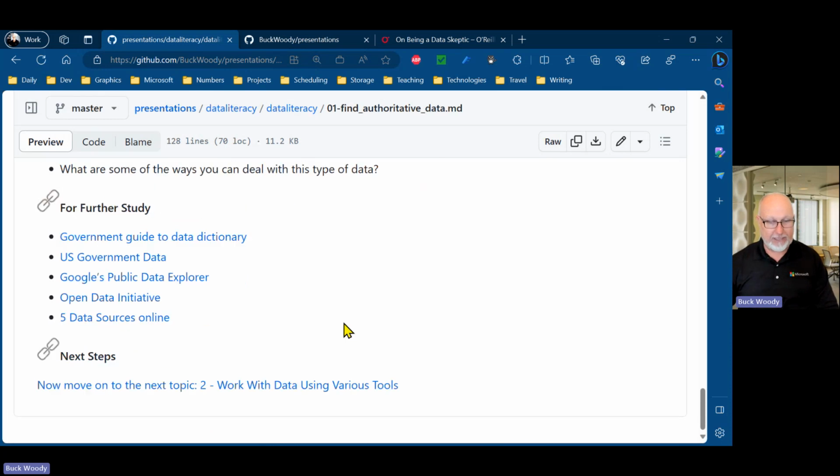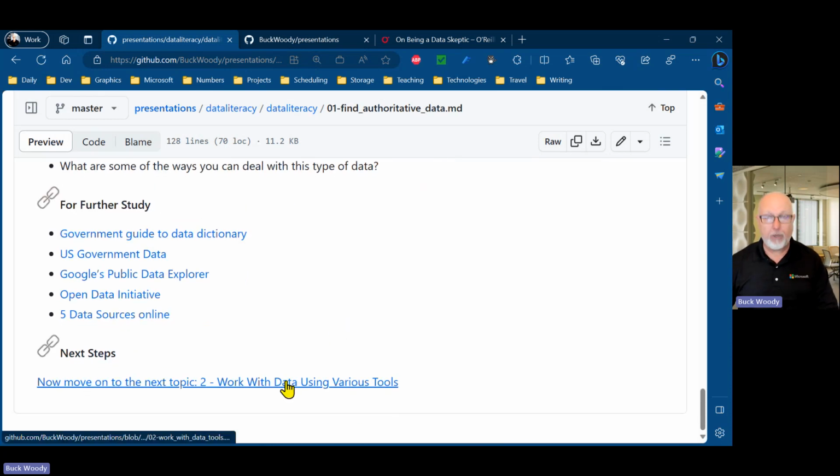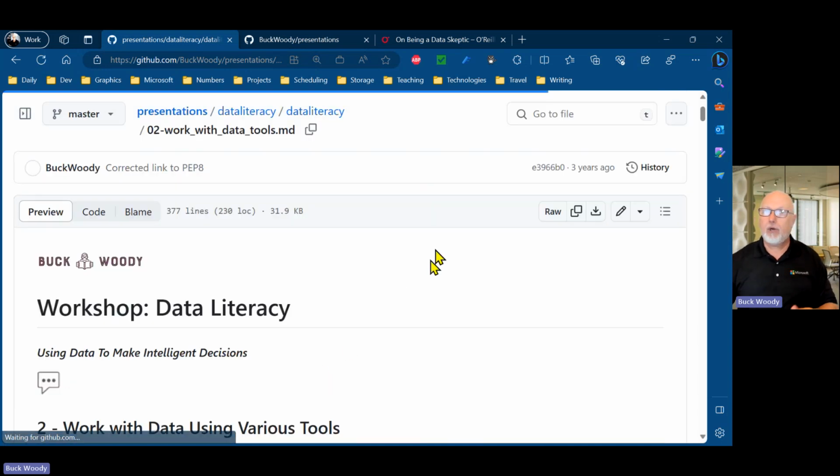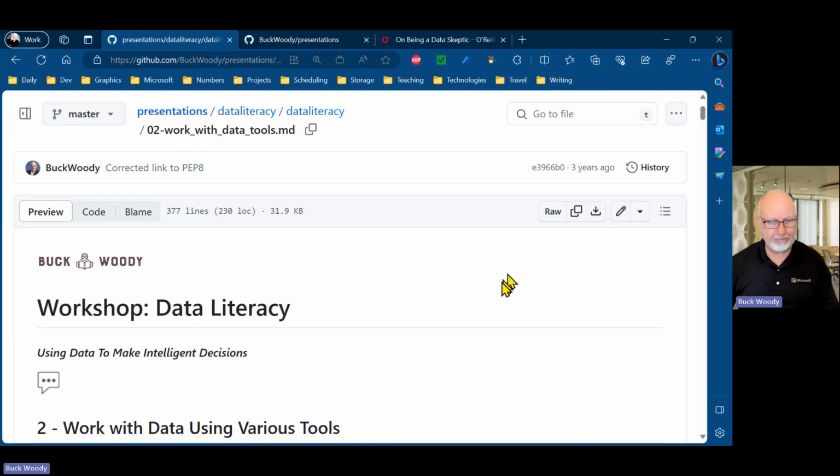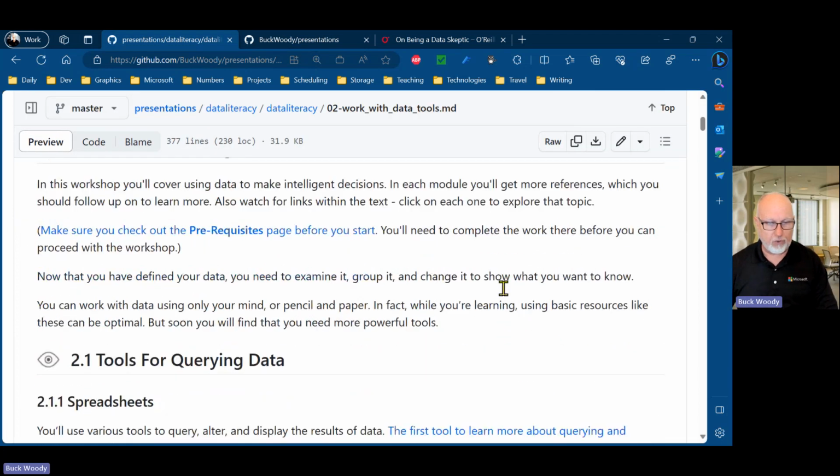All right, here we go. Let's now move on to our next topic, working with various tools. So now we found our authoritative data. We know we can trust it because we've done all of our checks and so on. We know the difference between quantitative and qualitative data. Let's go to the stuff everybody always thinks about when we think about data literacy. We think about various tools.